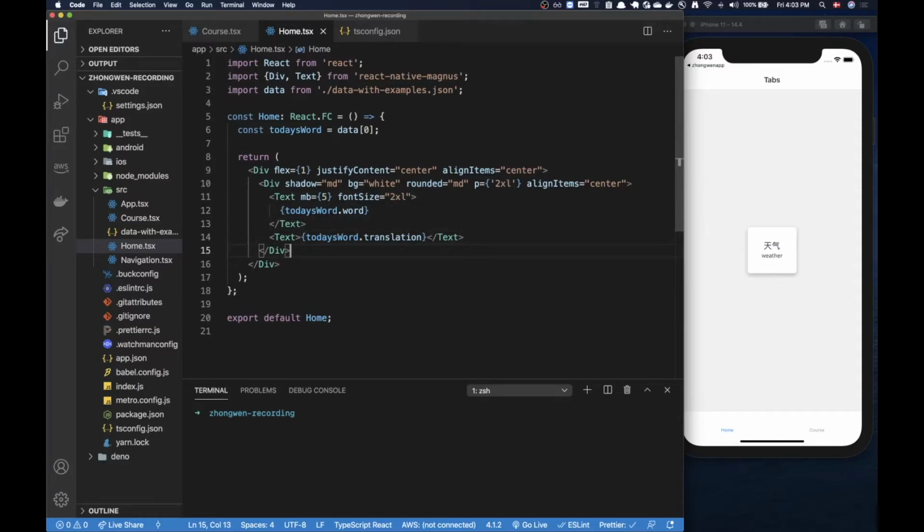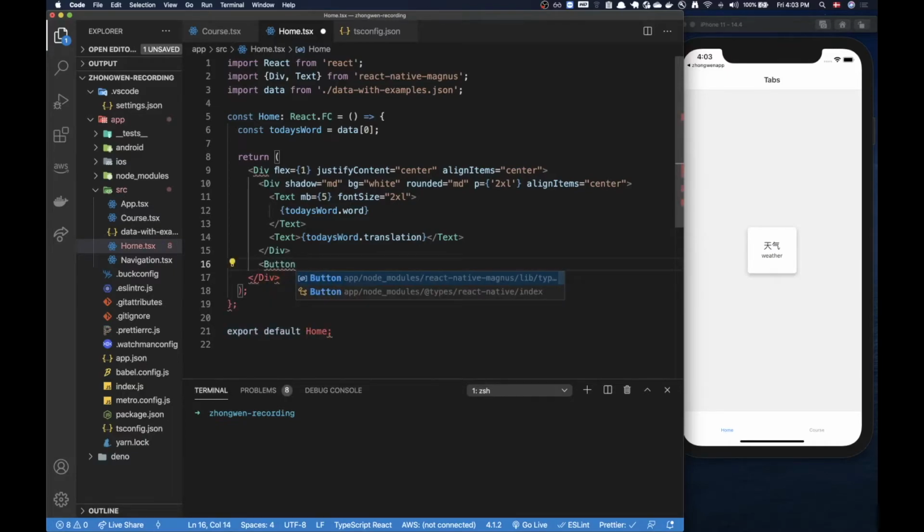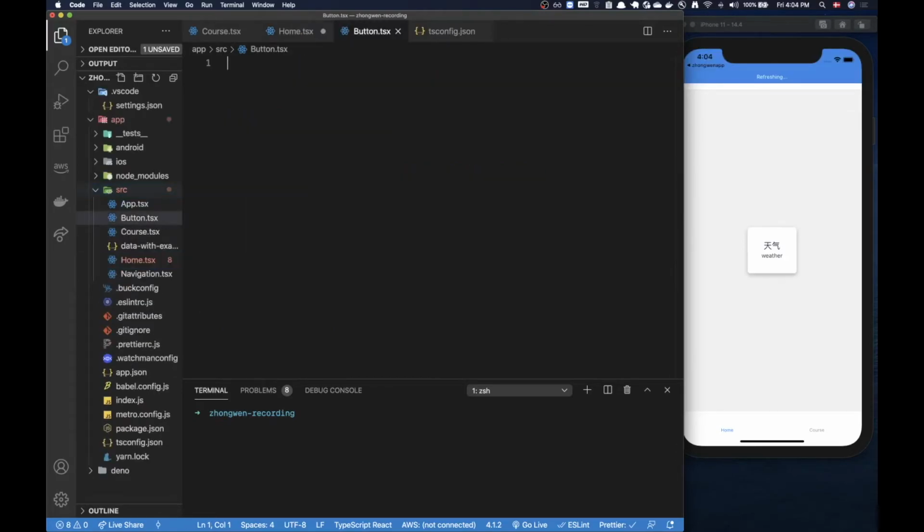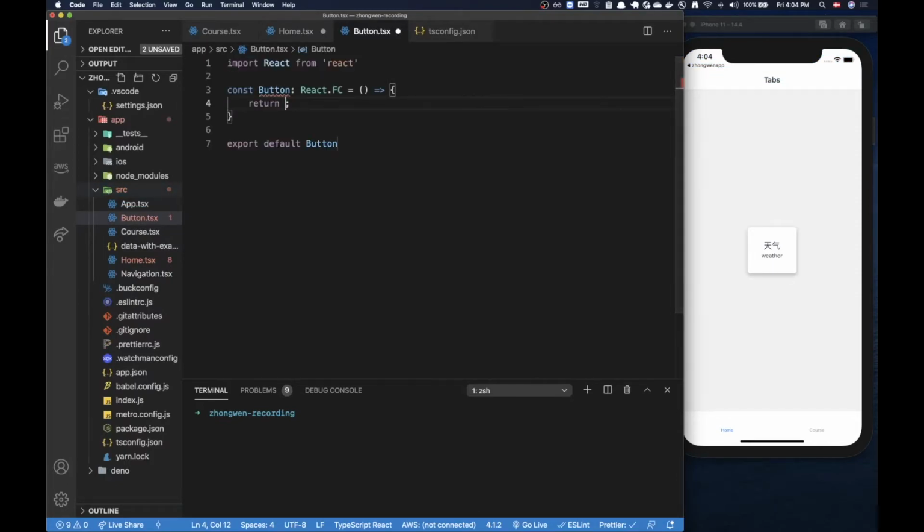Now the idea is I also want to be able to learn this word. So I'm just going to create a button. I could pull in Button from Magnus here, but I'm actually going to create my own button component because I don't really like the default styling. I want to add my own and then just reuse it. And this might be overcomplicating things, but I just kind of want to show how Magnus is supposed to be used in at least bigger projects.